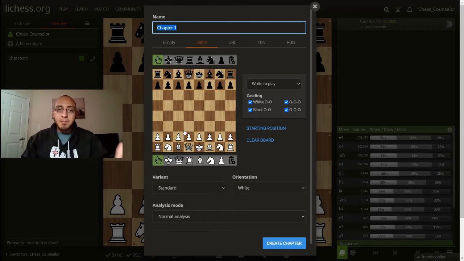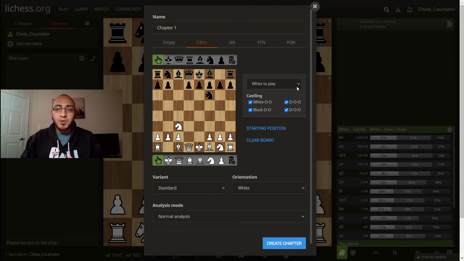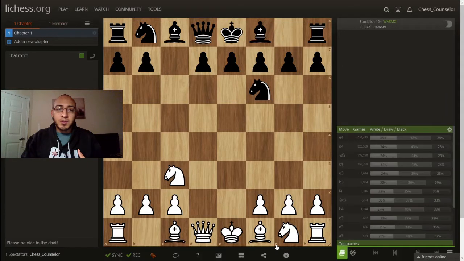But if you were studying the middle game or the end game and you weren't bringing in a game you were analyzing, you could set the position however you like. So for example, I could just take pieces off the board. This is really random right now. I'm just moving stuff around. Let's say I wanted to start here and study from this position, right? And I could just start right here if I wanted to. And you can also choose whether it's black to play or white to play. All right. And if you're all happy with that, you can create the chapter.